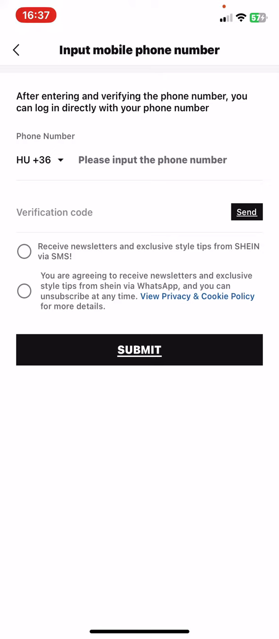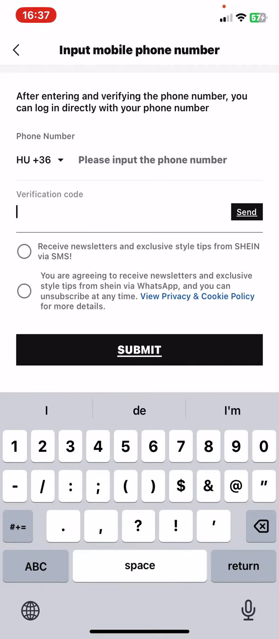And as you can see, click on the Please Input the Phone Number button. And then just type your phone number in. And by that you will receive a verification code that you have to type in here.